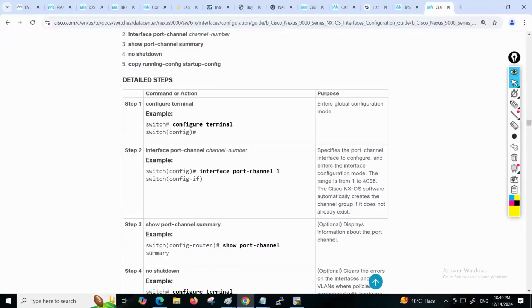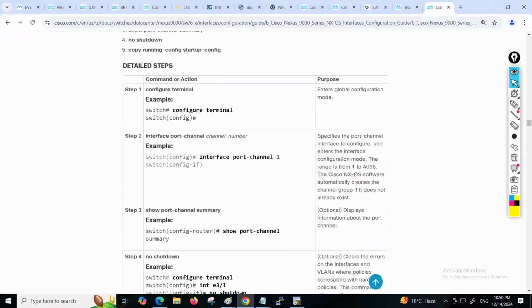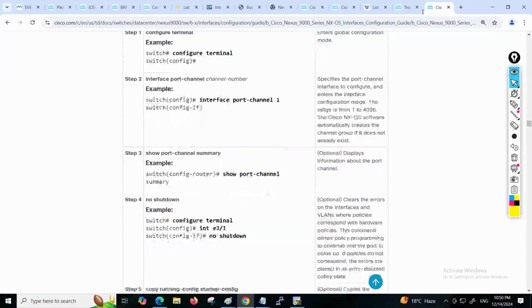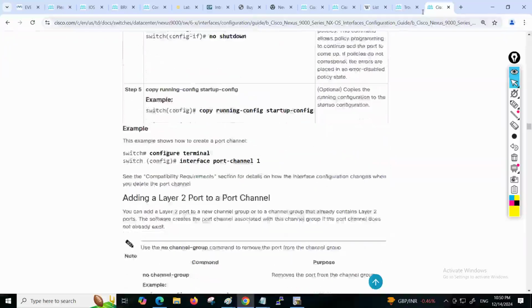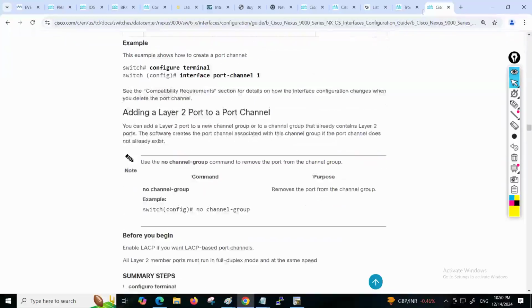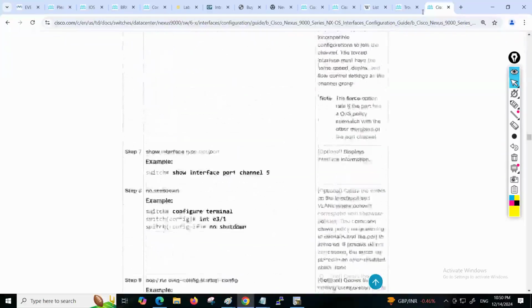So one switch can be forwarding the packet based on the source and destination MAC. The other switch can do the port channel load balancing based on the source and destination IP as well. So it's fine, you can also use a combination. Okay, so that's good.